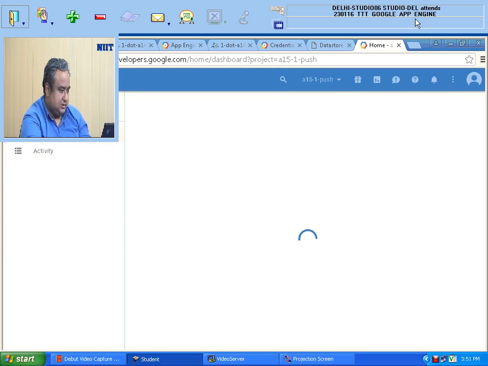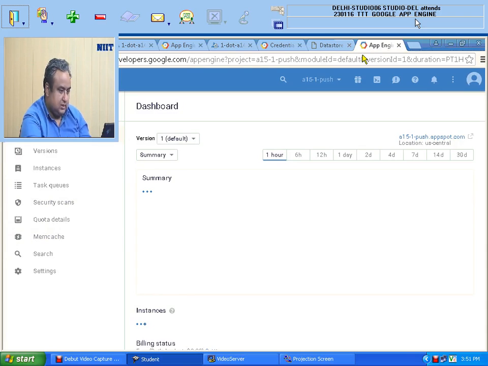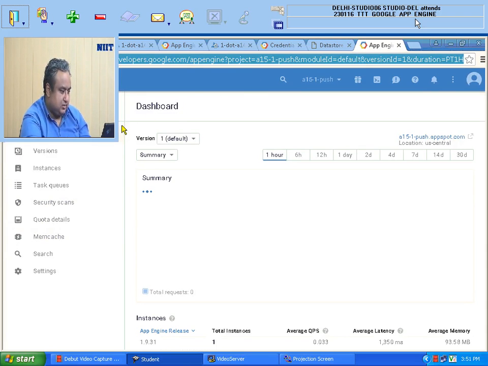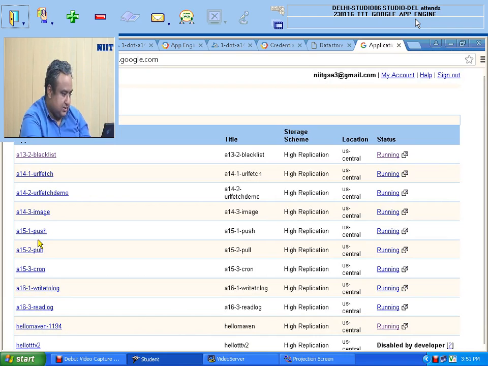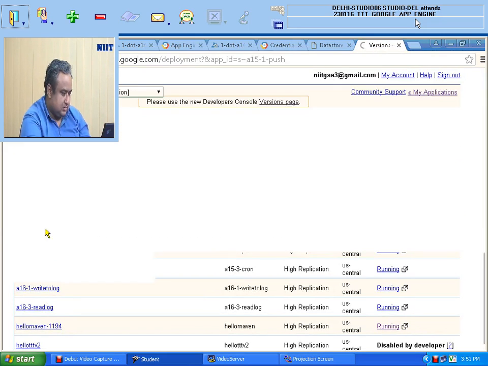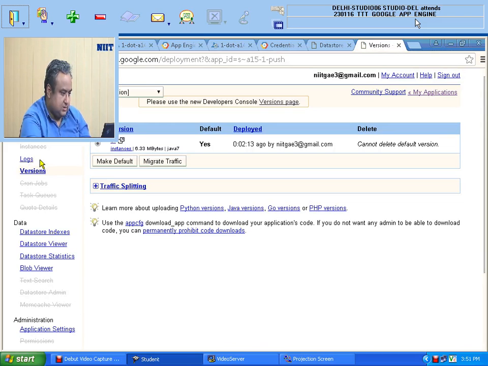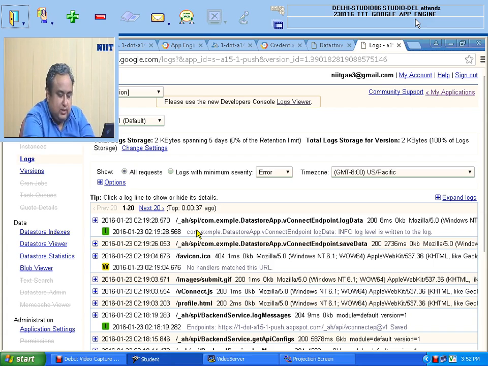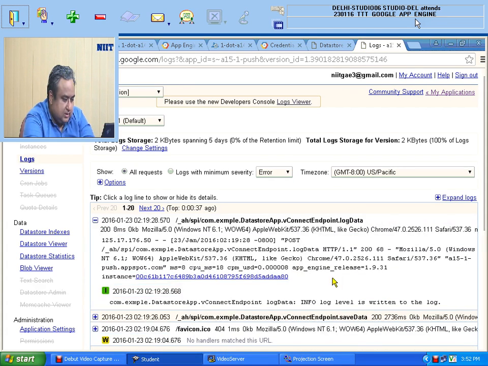The App Engine, old appengine.google.com. This is A15.1. Logs. So it over here says underscore SPI com example data store vconnect log data. So it is giving info log level is written to the log.